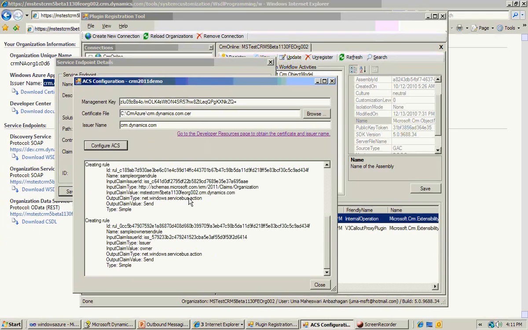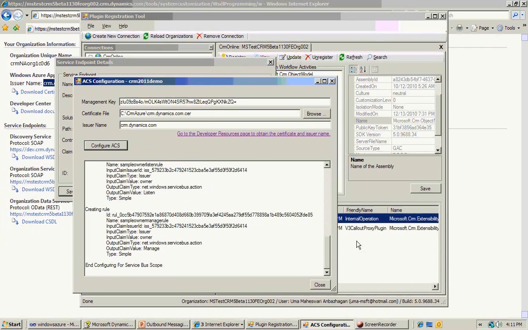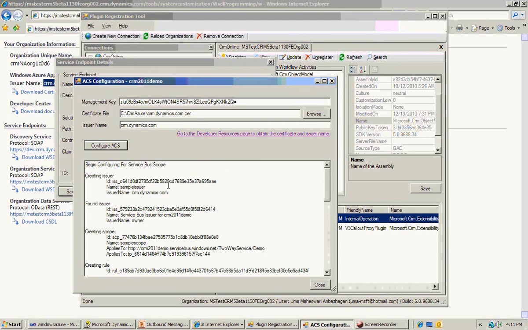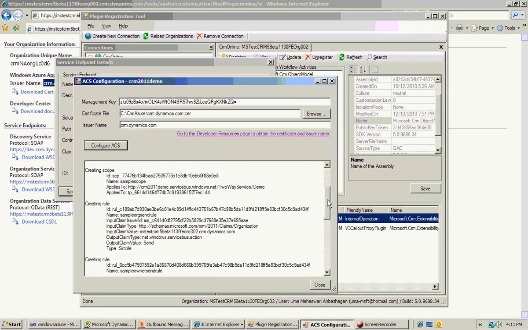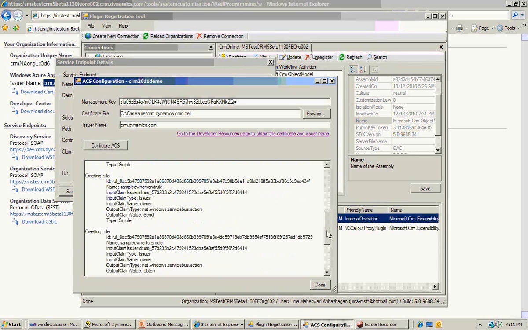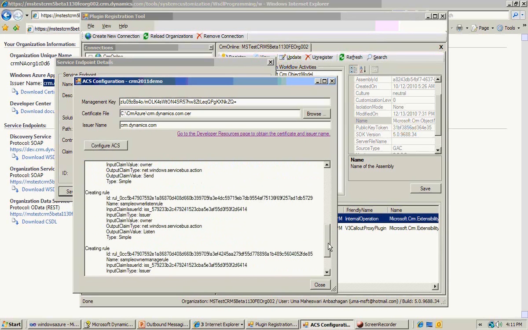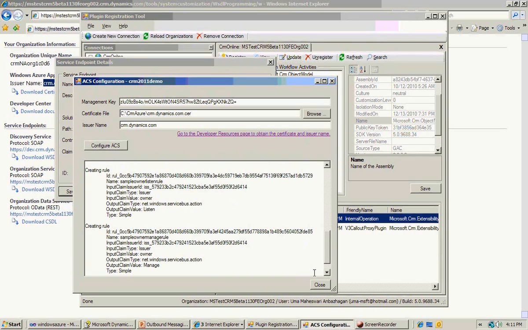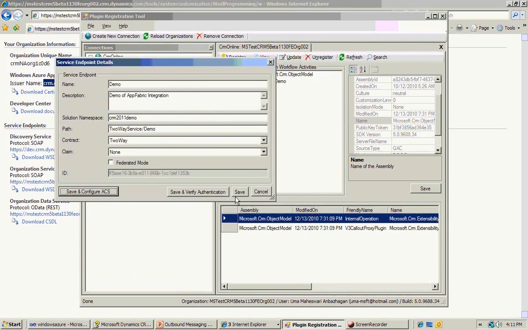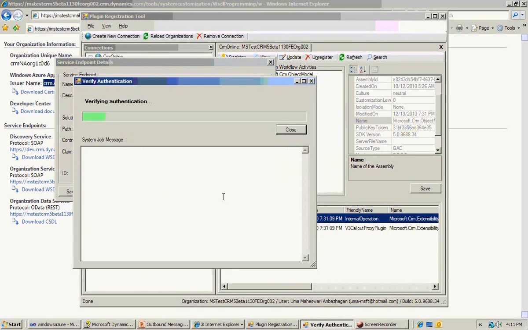What this is letting me do is give permission for my CRM organization to be able to post into this particular listener. You can also have finer levels of control, like at a user level and things like that. So this has created issuers and rules, so that this organization can send to your service. It has also created a couple of other rules that let you listen to the service with these management keys. Okay, I'm going to say close, and then let's verify if it did its job.